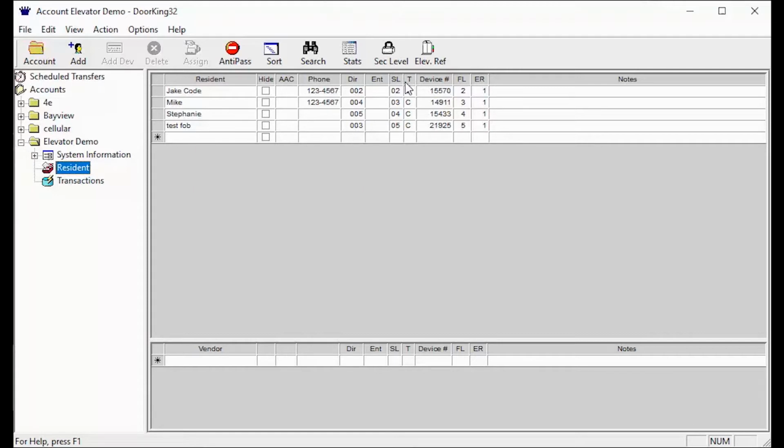These columns are the SL column, which stands for security level, the device number column, which is the resident input card or code, the FL column, which is the floor, and the ER column, which is the elevator reference.